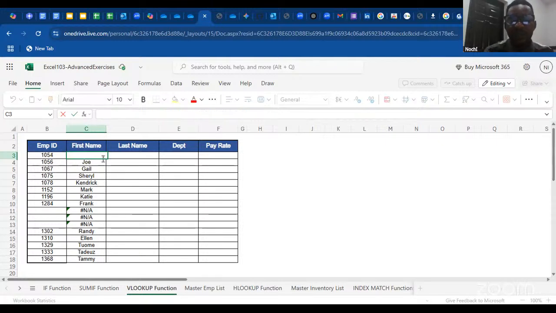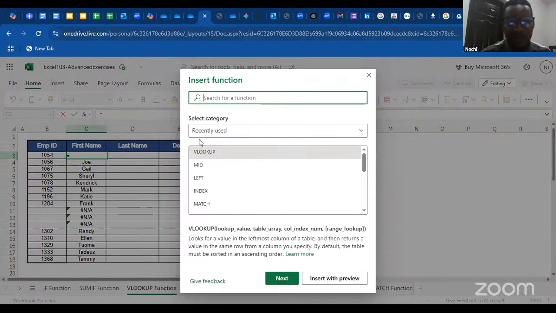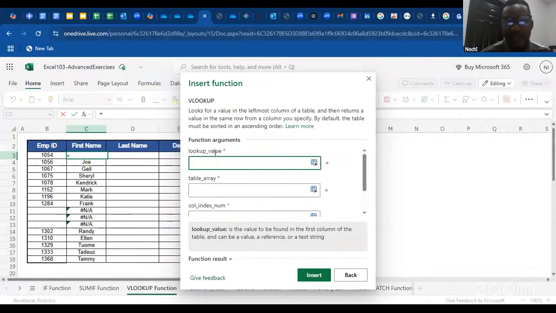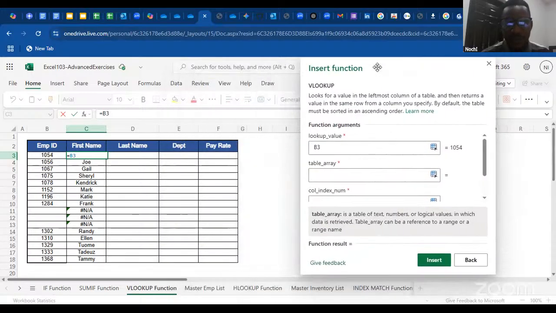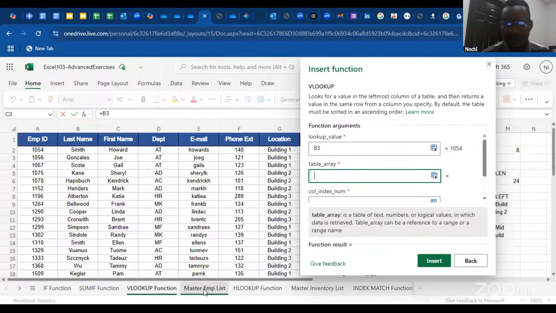Now, the first thing we need to do is to use our equality sign, and we'll simply click on the FX button. So I'm going to select my VLOOKUP. The lookup value is going to be this first one, which is B3. I'm going to explain this later after I drag everything down. So the table array is going to be the same, our master employee list. I'm going to grab everything.